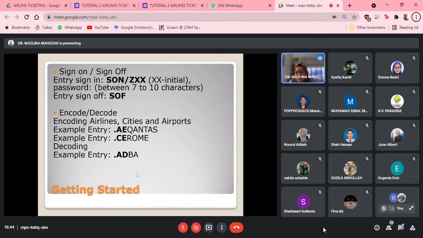Normally the sign-in entry comes with the identifier. What does identifier mean? The identifier is the starting entry. If you type that entry in the system, the system will know what you want to do. So you type SON, meaning you want to sign in to the system. The process of signing in is SON, to sign on, slash the initial, Z, and then followed by the initial. Like I have my own initial.